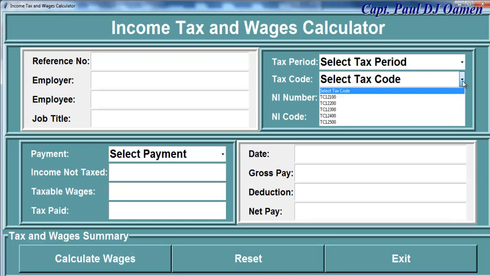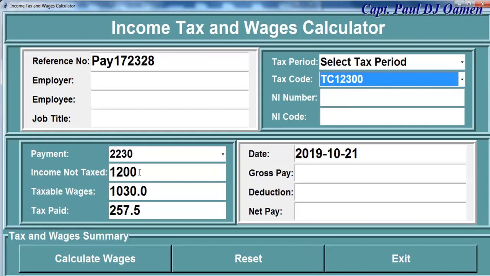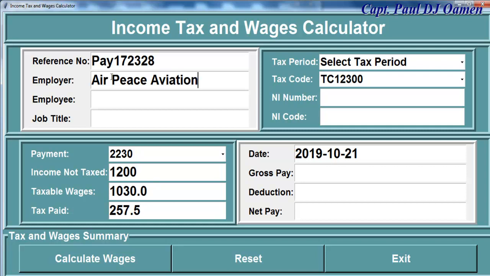And let's select some other tax code. That's the tax code, and in here let's enter the name of the employer. Let's say the employer is Airpeace Aviations, and let's enter the name of this employee, and that is my name, Captain Paul Bowman. The job title is going to be airline pilot.